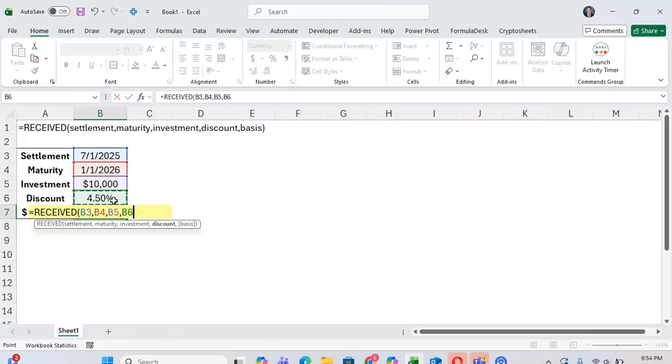And then basis, it's an optional argument, which you can tell by how it is in brackets, but to show you what it is, you can tweak the dates that impact how the rate is used in this calculation. I'm not going to use the last argument, so backspace, close parentheses.